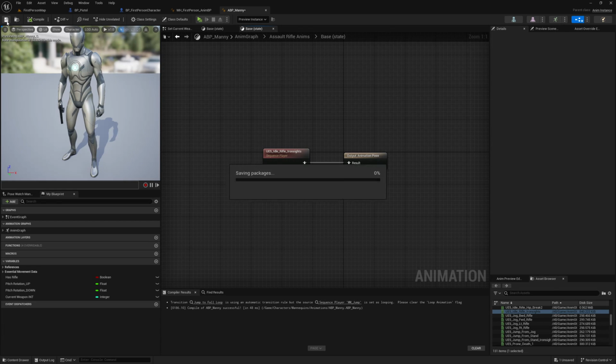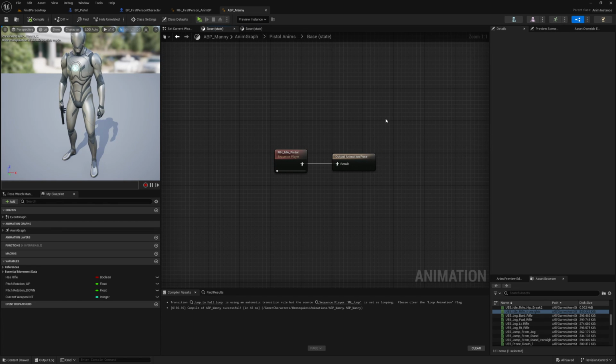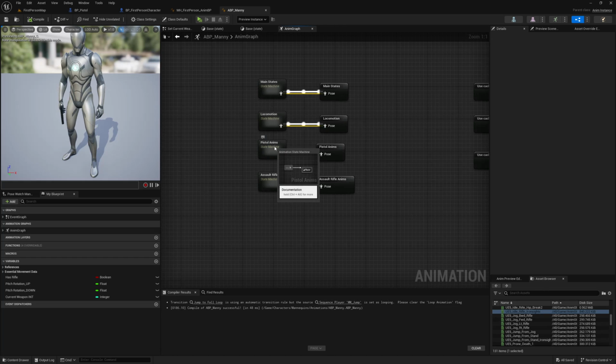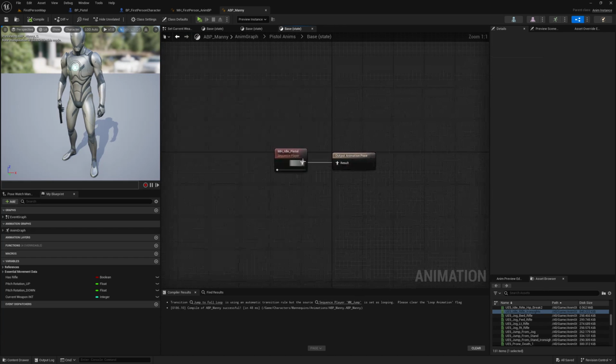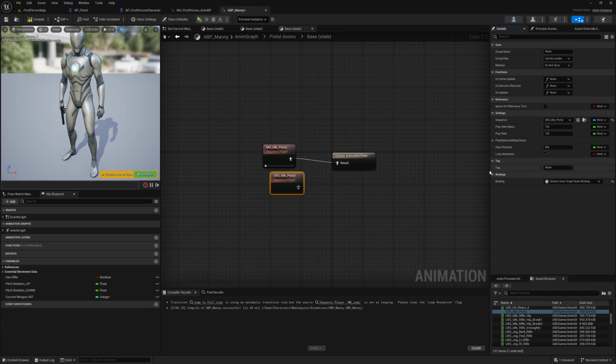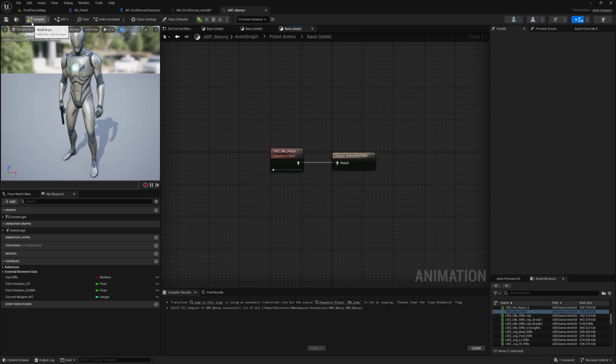And I'm going to do the same with my pistol anims. So if I also go into pistol anims and a base, we'll have this MH idle pistol when actually we want UE5 idle pistol. Like so, loop animation, plug this in.